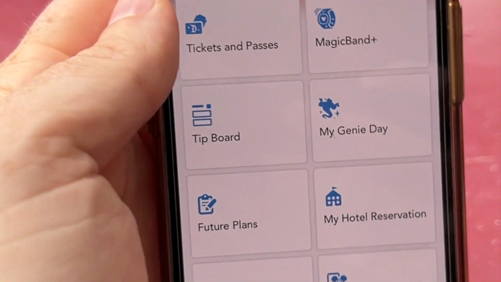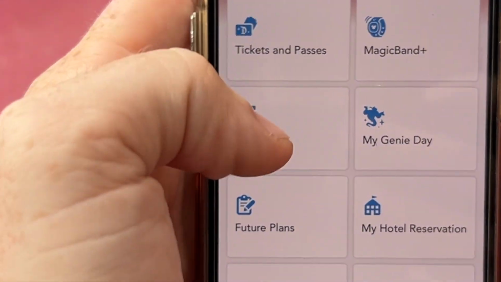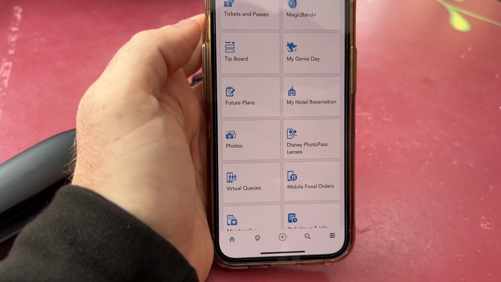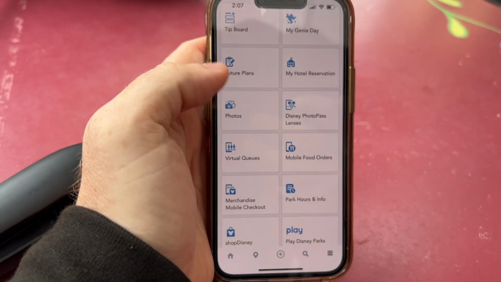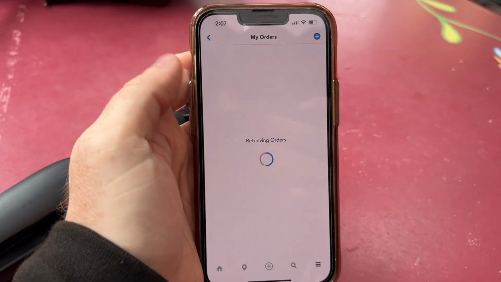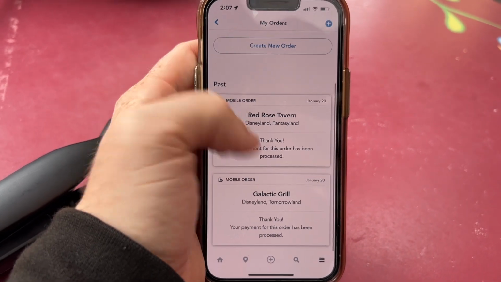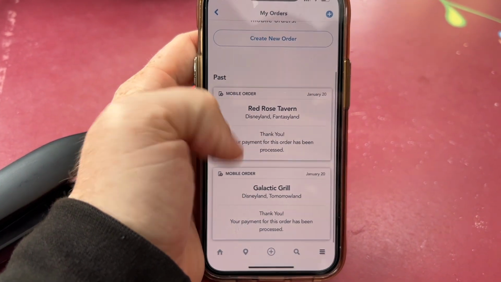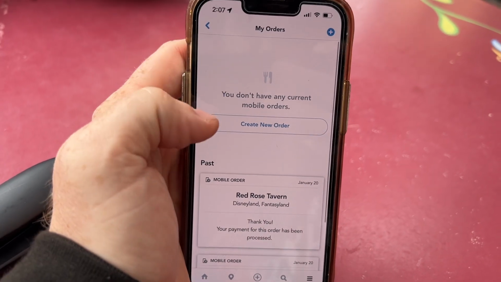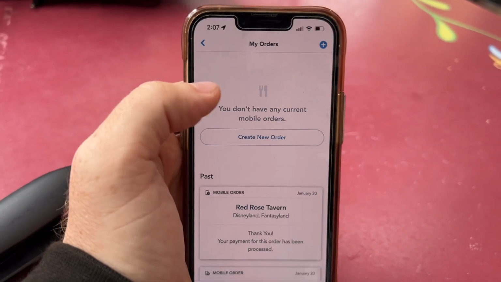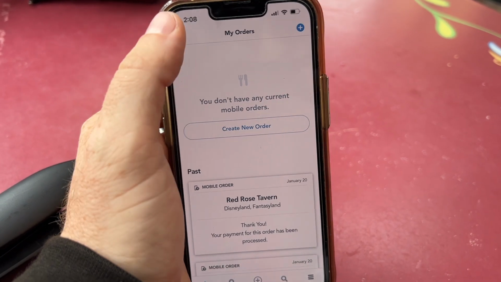I'm not going to click in there because it's got a lot of personal information. So I'm not actually going to click into that. But there's mobile orders again. So if you've made a mobile order and you're like, where'd that mobile order go that I made 2 hours ago? This is where you can come find them. We can find our old mobile orders that we did today. We did Galactic Grill and Red Rose. But you can also create a new order.